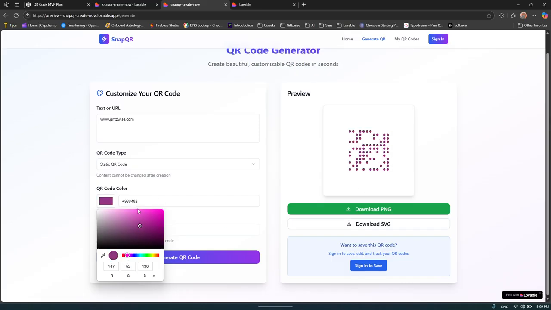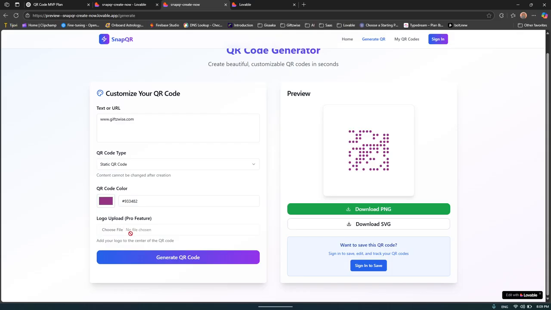Oh, it actually changed something. So if you have a logo, you can also give a logo, but I don't have it. I'm actually not able to choose a logo. I think maybe it's not written yet. So let's click on generate QR and see what happens.